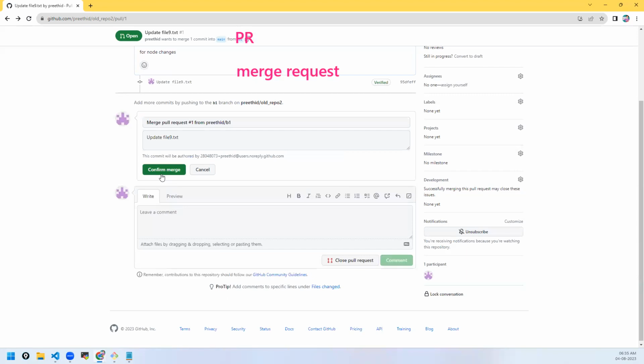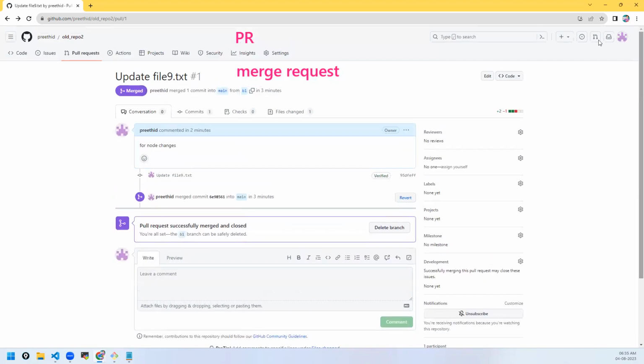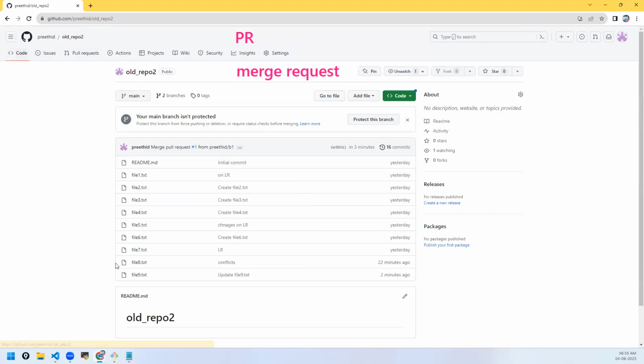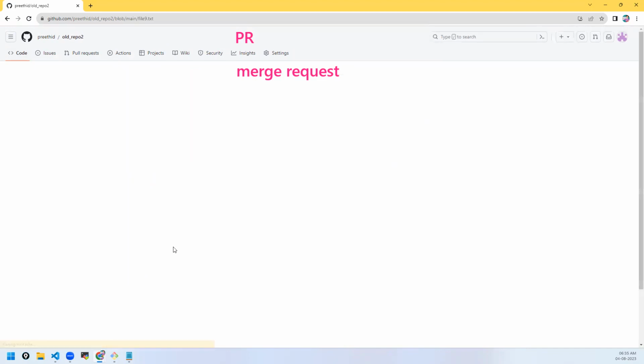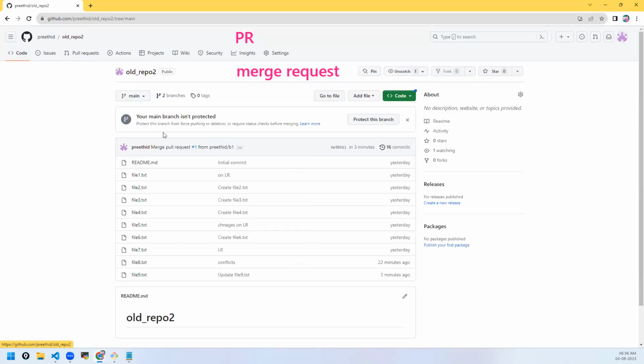See, it was showing again a commit merging. Right? Pull request successfully merged and closed. PR is closed. Now, if you just go to your code and on the main branch, if you see, yes, the last line is also there. It got merged. Understood, everyone?